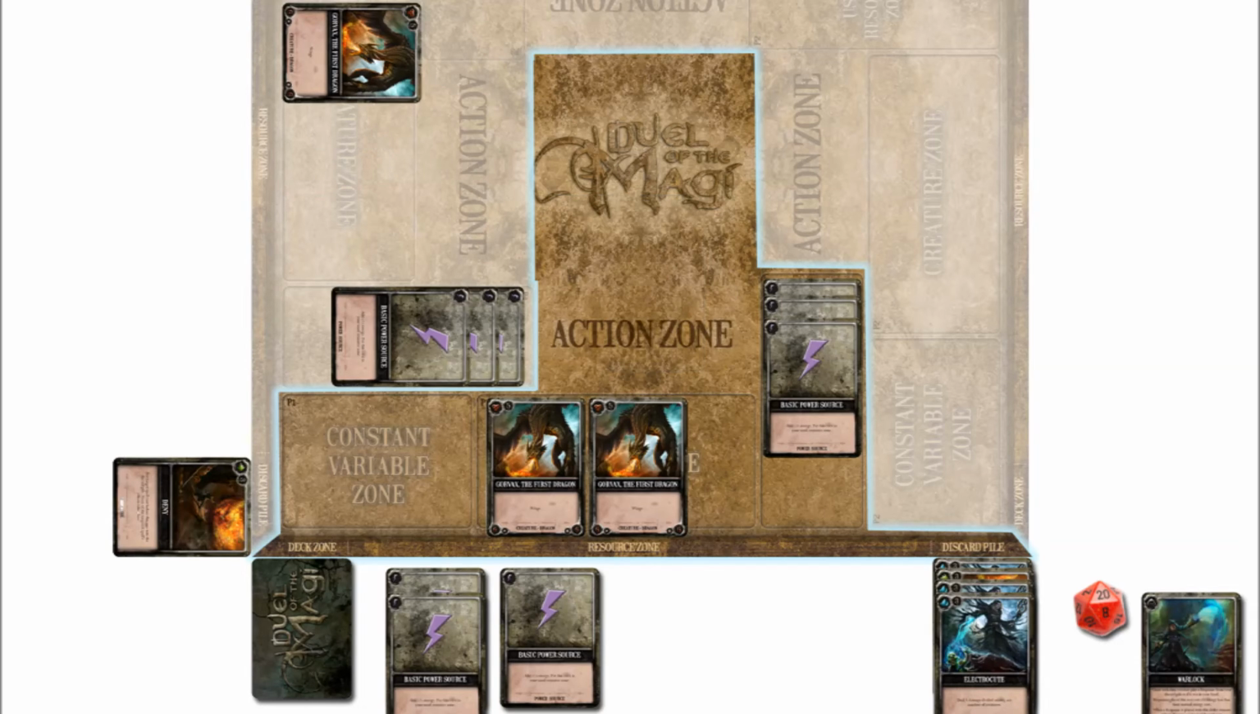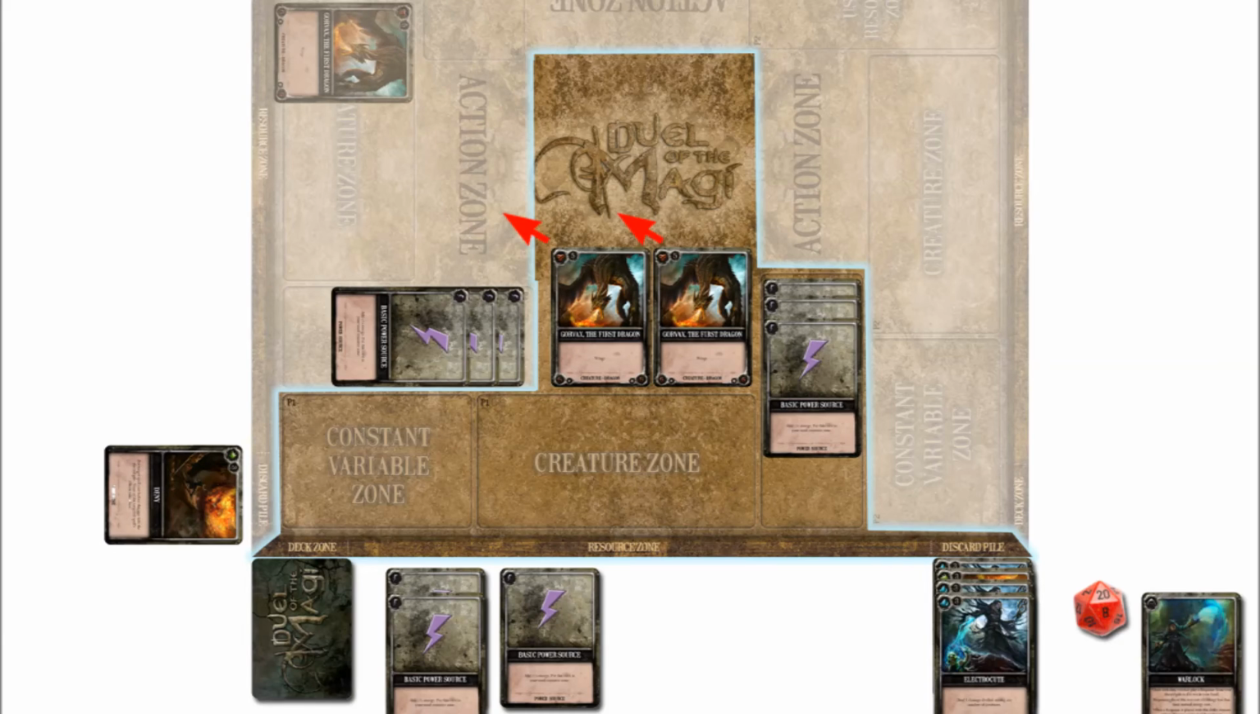So as you can see, the Deny happens and gets moved to the discard pile, and the Electrocute also gets moved directly to the discard pile. Nothing happens during this part of the turn because the last spell that was cast basically canceled out the other spell that was cast before it. So the player whose turn it is is now going to move to the attack step.